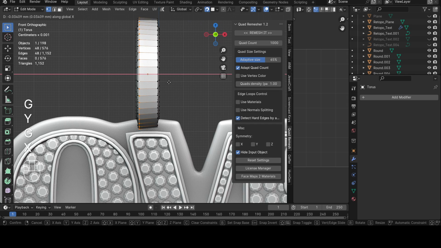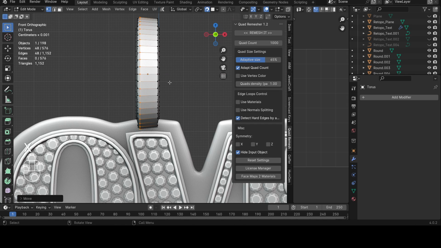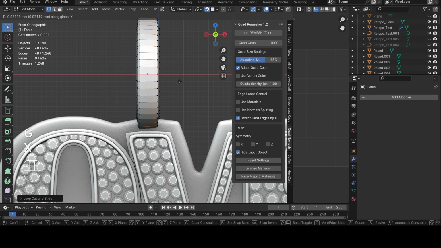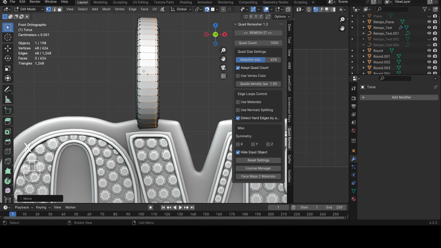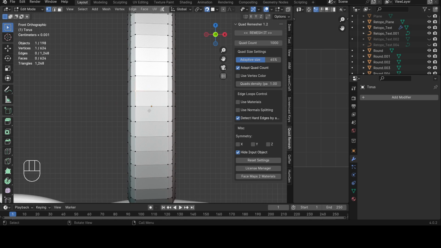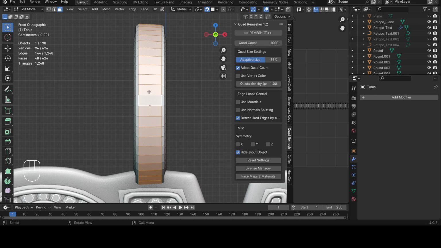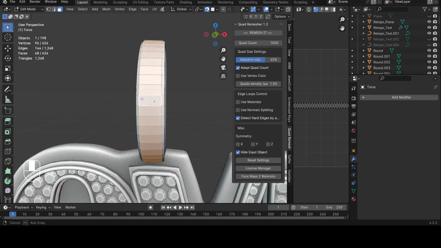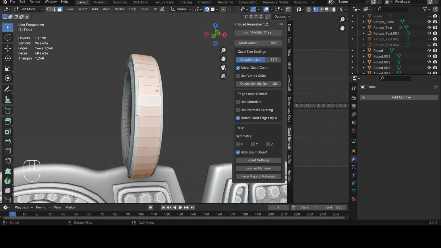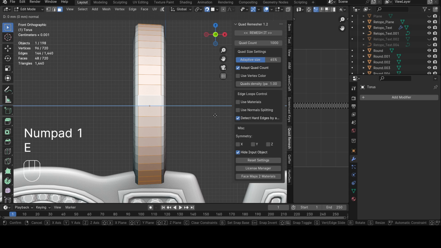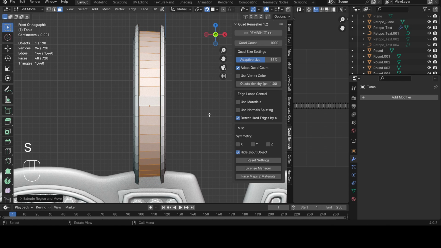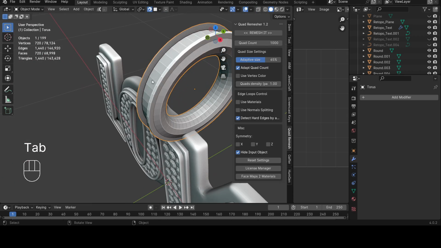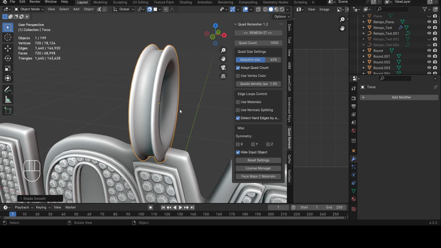Add another loop cut, G X, just to bring it on each side. Then I would grab the faces on here. Alt, and then click a face, so it selects the whole thing around. Then I would E and scale it in. And then you can just add your diamonds in there. And there you go with that bell.